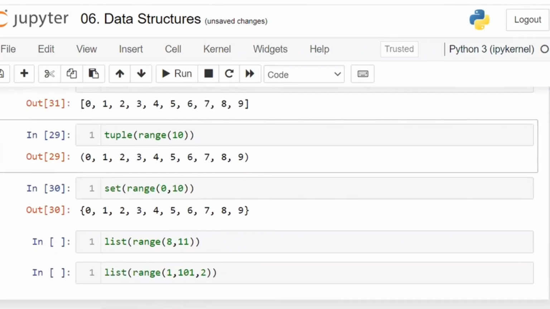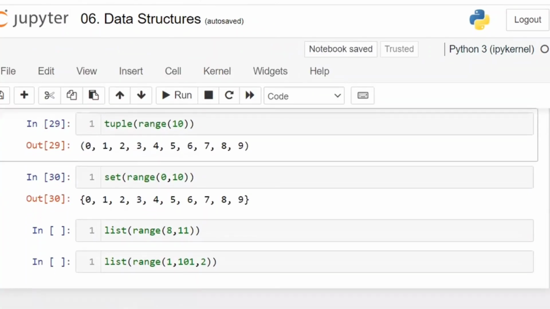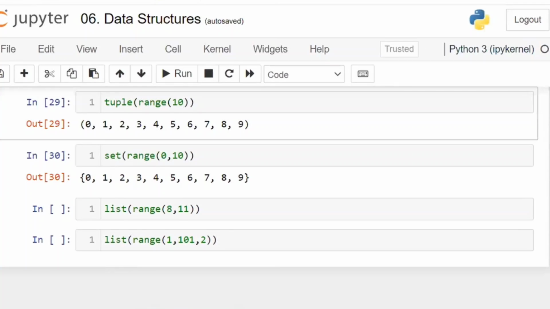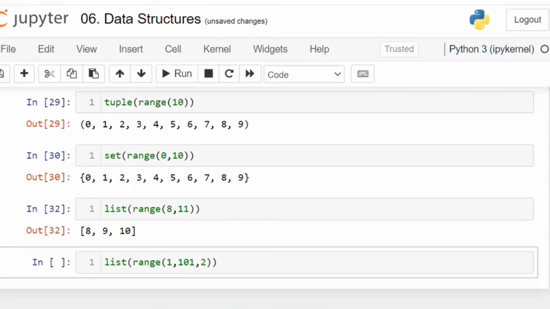Now list of range of 8 to 11. What is the meaning? Starting value is 8, ending value is 10. What is the step? +1. That is 8, 9, 10. It is going to take 8, 9, 10.